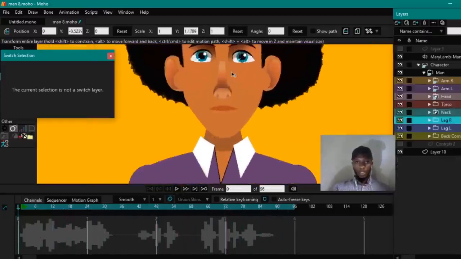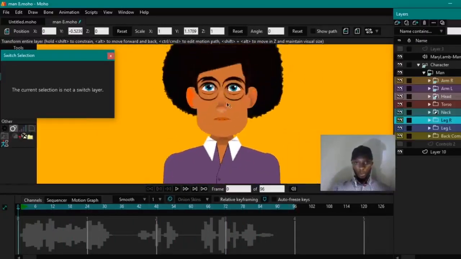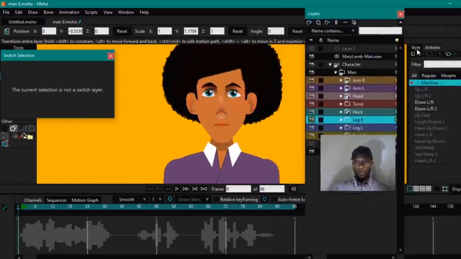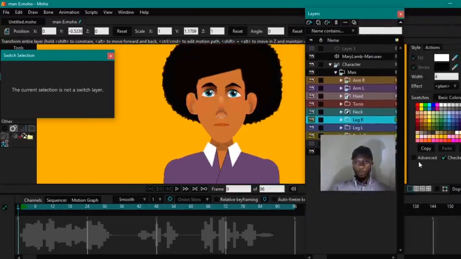To set up a skin color, open the style layer. Open it in advanced mode.